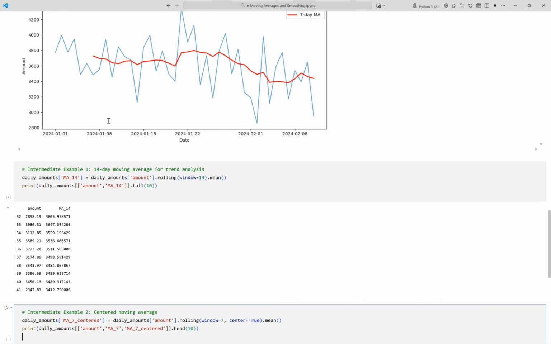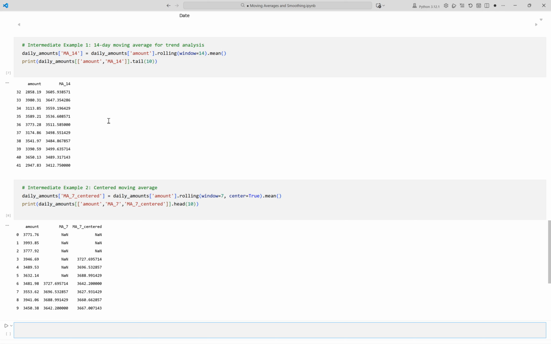Running the cell now. Here, the code calculates a centered 7-day moving average to smooth the amount values by averaging days before and after each point, unlike the standard trailing average, MA_7. Notice the NaN values at the start because the window can't center properly near the edges. This centered approach helps better align the smooth trend with actual dates, making it easier to spot patterns without the lag caused by trailing averages. How does the centered average handle the start and end differently? Discuss with a peer.